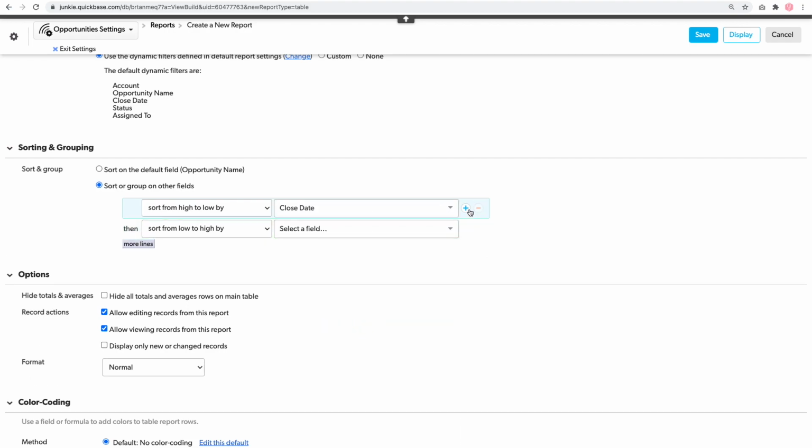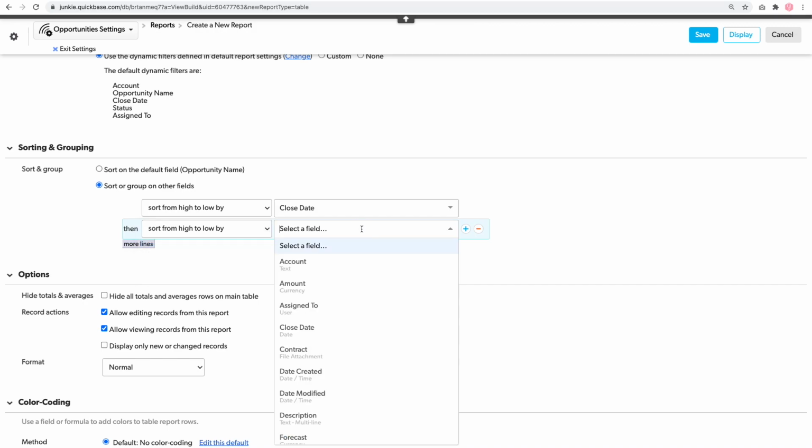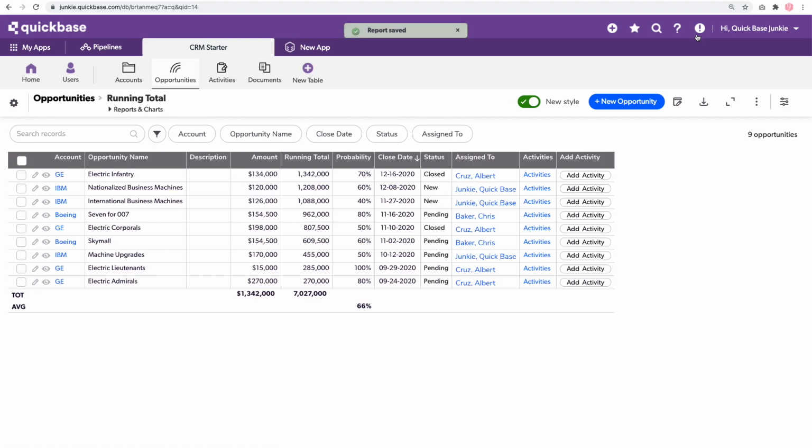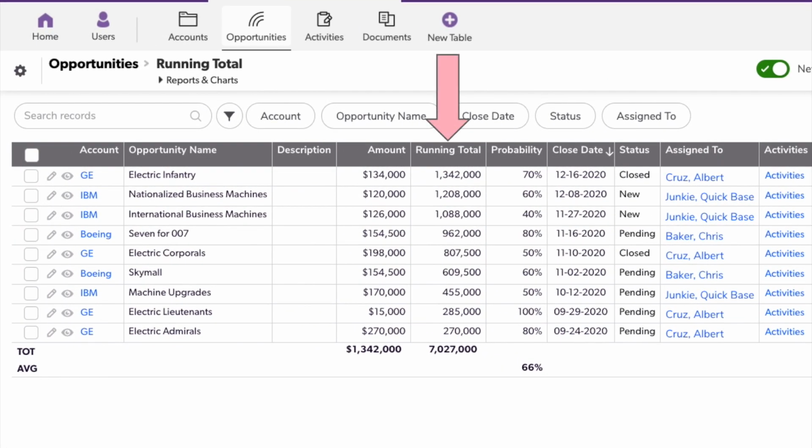I want to sort from high to low by my close date. And just in case we have any records that are closing on the same date, I want to sort from high to low by record ID. And save. Now with my new report, we can see those values coming up from the bottom, right? 270, now we're adding 15, now we're adding 170, now we're adding 154,500. Each row is adding to the next.